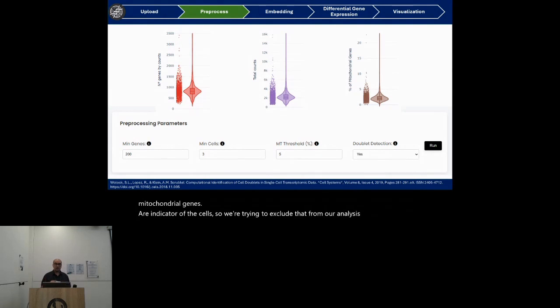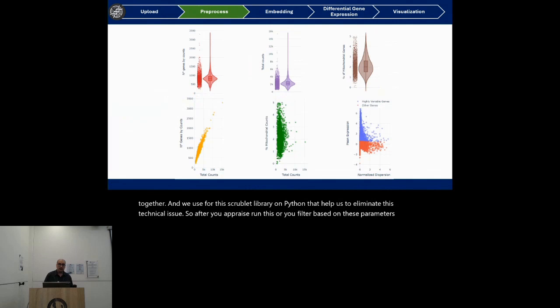And also, we include doublet detection, which is when 2 cells are encapsulated and sequenced together. For this we use the scrublet library in Python, which helps us eliminate this technical issue. So after you run this, or you filter based on these parameters, you will obtain your preprocessed data, and you can always rerun the analysis until you obtain an answer to the biological question you are interested in.